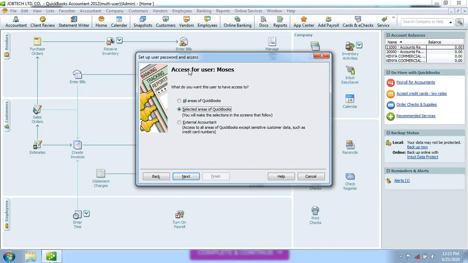Access for user Moses. Now we want to customize the system and determine the access rights of Moses, what he can access in the system and what he cannot access. And this is where you set it up. Now, what do you want this user to have access to? All areas of QuickBooks. This is for the admin. They can access all the areas of QuickBooks.